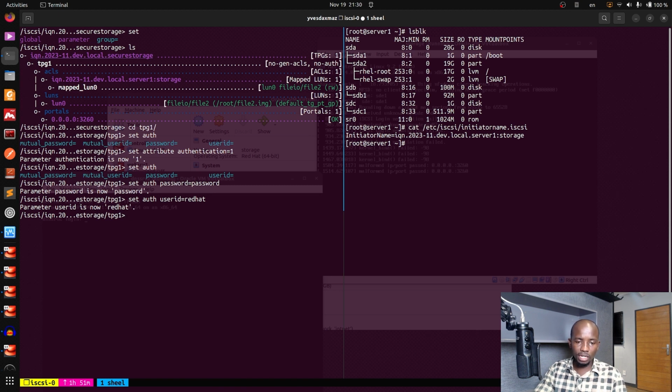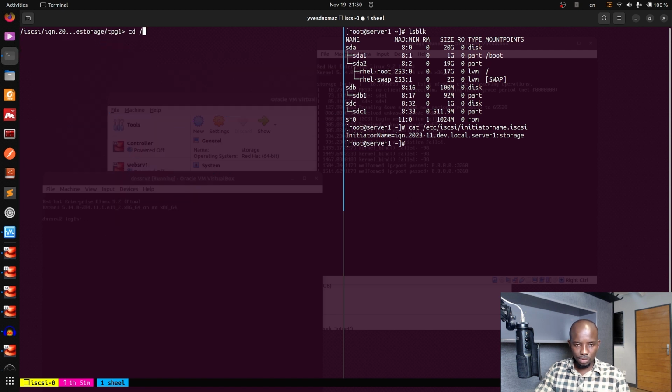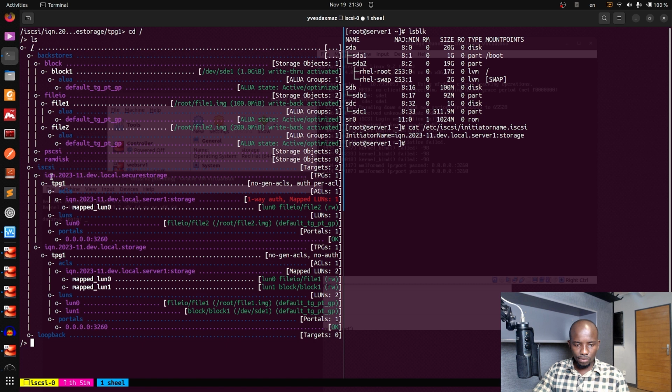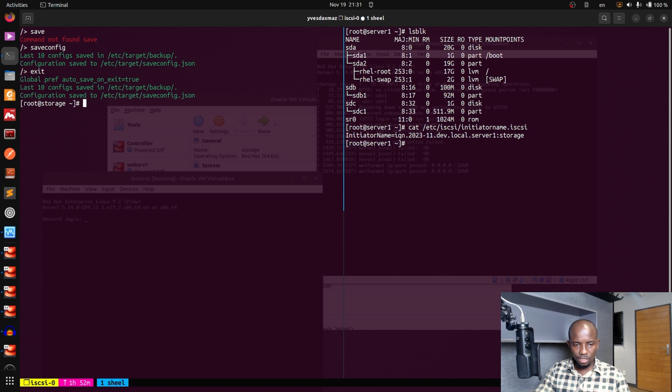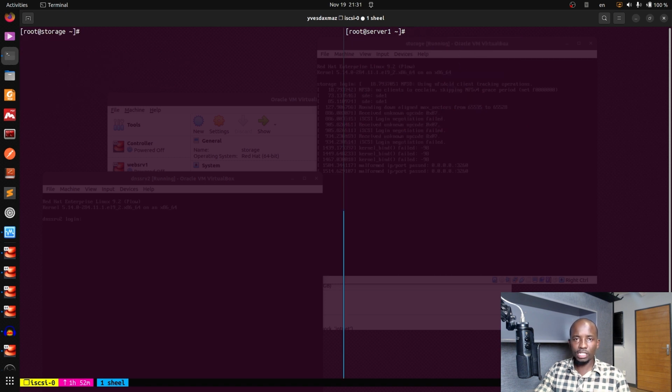So I've now set the password and the user which will connect on that ACL in particular, and I'll go to the root and do ls. You can see on this one now there is authentication at the end, and it became red. That shows that on this ACL in particular, authentication is enabled. Now I can try to connect remotely from my client. So I'll do save and exit.